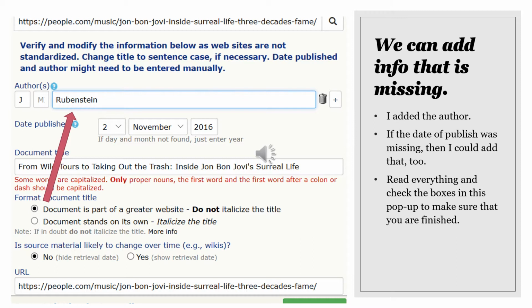However, sometimes there are things that are missing, such as the name of the author. As you can see right here, my author's name is missing. And I know there's an author to this article. And so now I need to go back to my article and check it out and find that author's name. And then I can add it to this. We can add anything we need to.